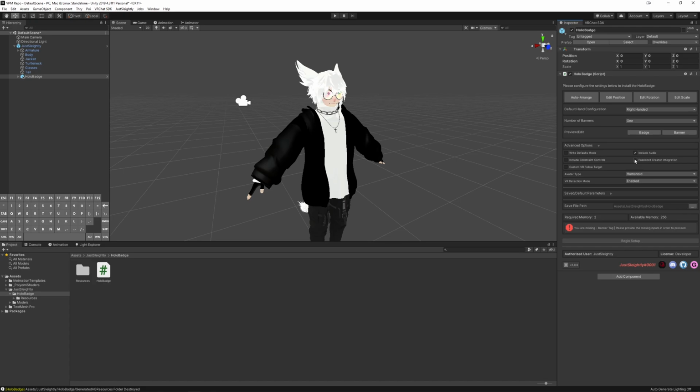So Password Creator also has a function called pre-timer, which makes it so that the avatar does not lock at first until a certain amount of time passes, and then it locks down until you enter the password.